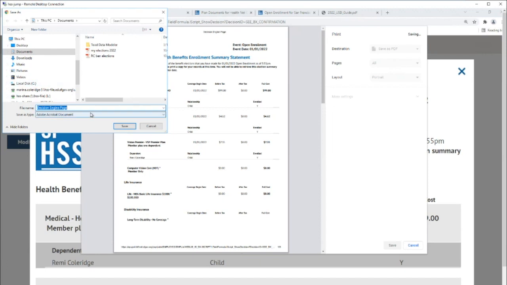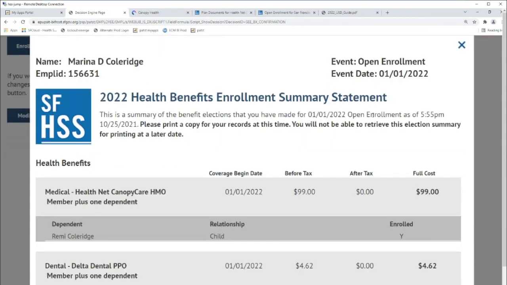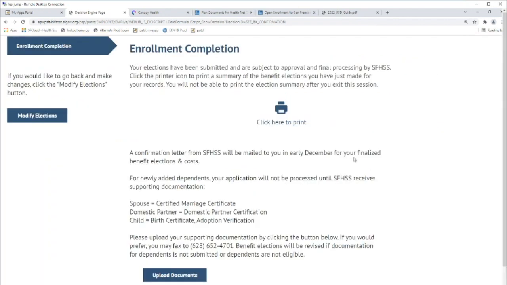So, I'm just going to save my benefits so that I will have them for my own records, and it tells me the date and time that I did this. And I'm going to X out of there.